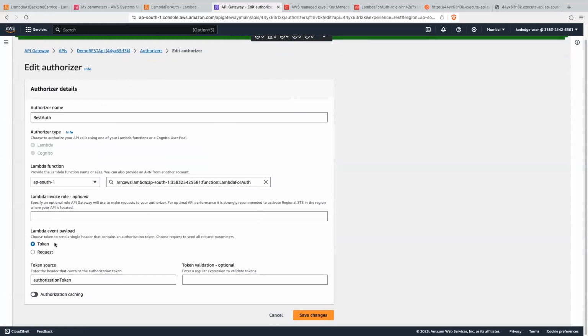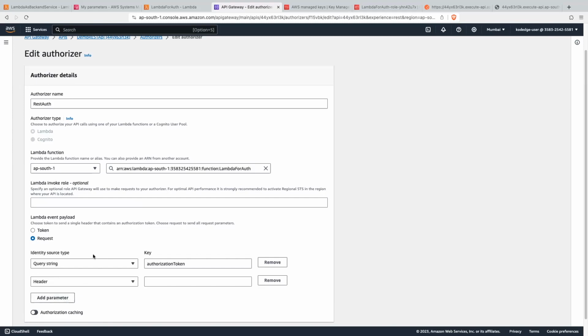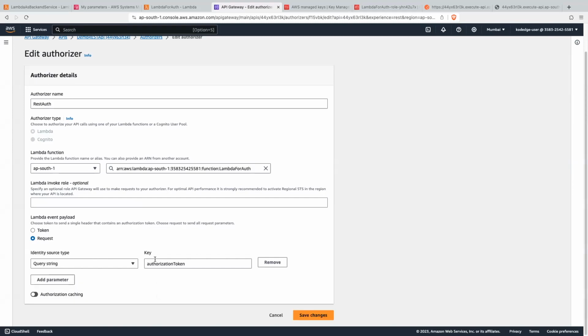Now what we will do here is change the event payload to the type of Request, and here you can specify your token in multiple ways. So we are going to use a query string parameter. You can create a combination of these values as well, right? But we are going to use query string here. The key we will keep the same, that is authorization token, and click on Save changes.